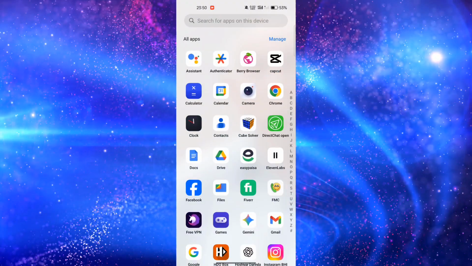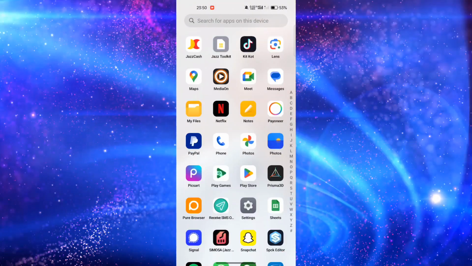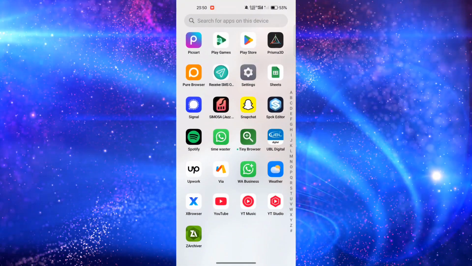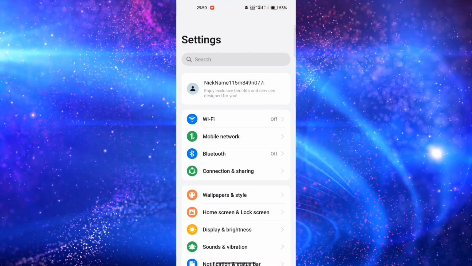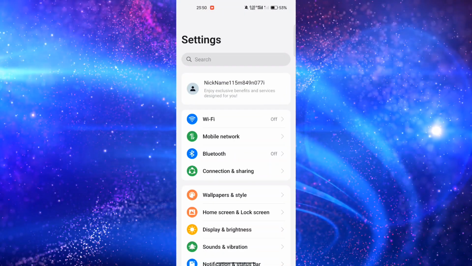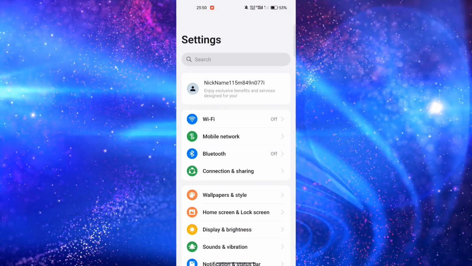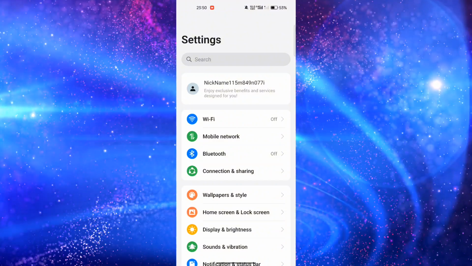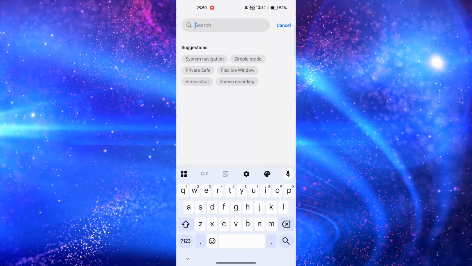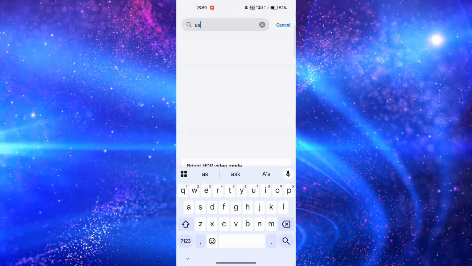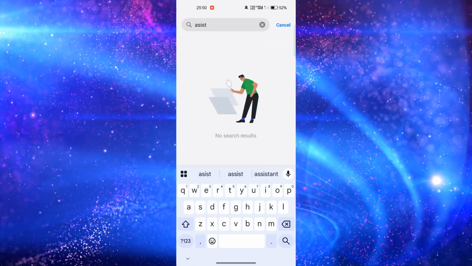Our first step we will simply go to settings. So I will simply click on settings in my phone. Once we click here you guys will see search option, Wi-Fi, mobile networks and other things. But for Google Assistant we will simply click on search. Here you guys will simply search for assistant. So I'll simply search for assistant.